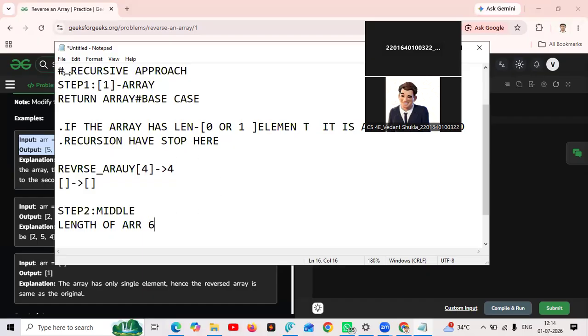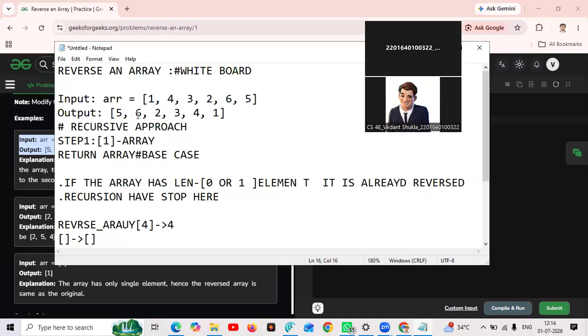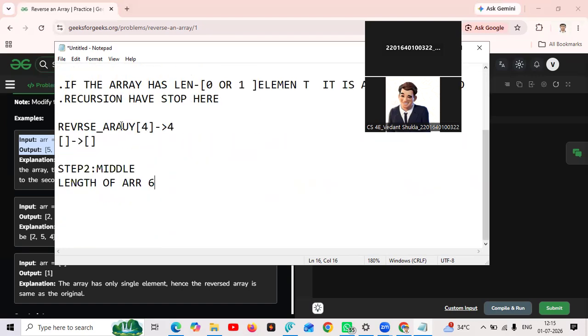I just took this example to demonstrate how to reverse an array. But basically, I'm taking a very simple example for explaining to you. For example, 1, 2, 3, 4, 5, 6. So basically, the length of the array is 6. How will you calculate the middle? By calculating the length mod 2, you will get the middle as 3.